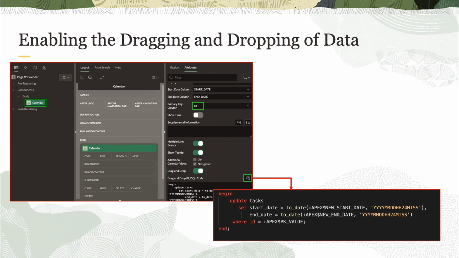You can also specify a PL/SQL code that should execute when the drag and drop event occurs. In the previous example, when you drag an event from Jan 4th to Jan 6th, you would want to update the start date and end date of this task in the underlying table as well. You can do that by specifying the update statement in the drag and drop PL/SQL code.